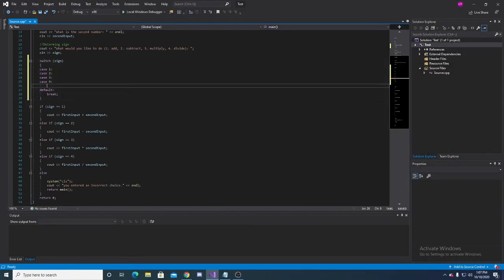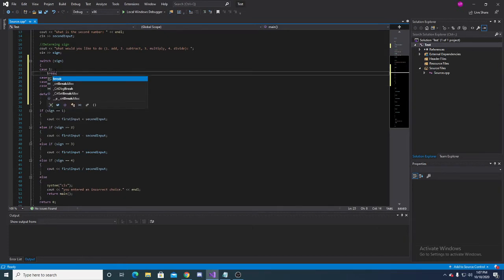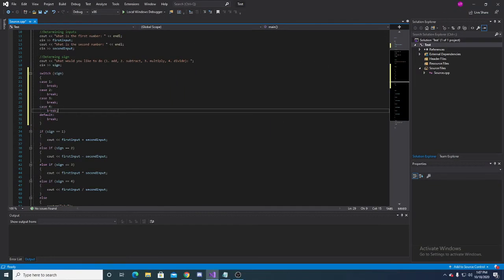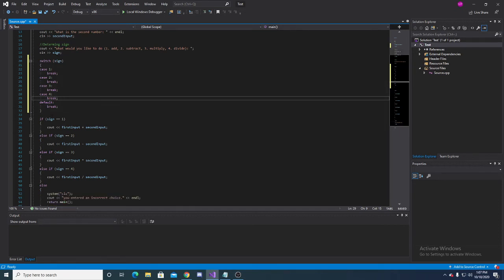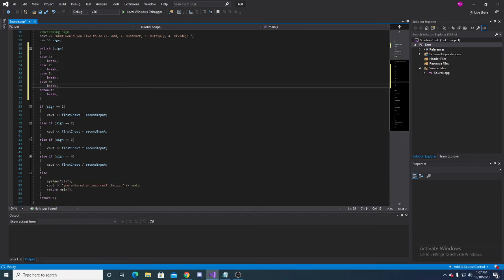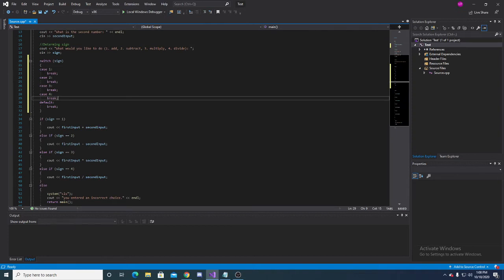Alright, so now that we have our cases, this is not quite finished yet. Now what we have to do is we have to set up breaks, or it will just run through this entire thing, and it won't even be a switch statement. So add a break and then a semicolon to each of these. Alright, so now that you have your breaks set in, now what we're going to do is just copy and paste everything that's in these if statements into each one of these.